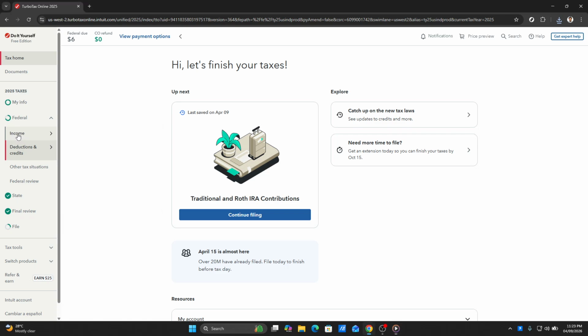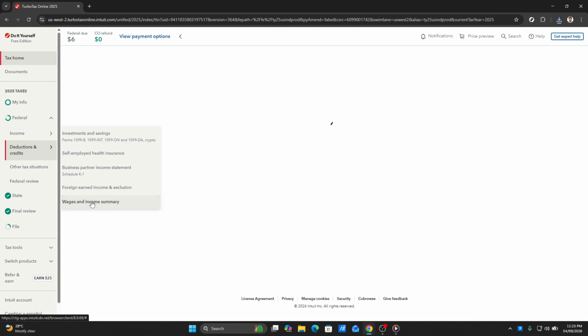After clicking on Income, you'll see a list of different income sources. Here, you need to locate and click on Wages and Income Summary. This section provides a detailed view of all the income data you've entered, including your W-2 information, which is crucial in resolving any EIN issues.